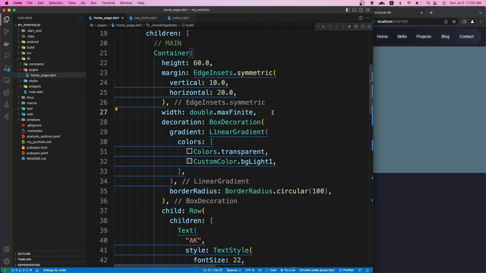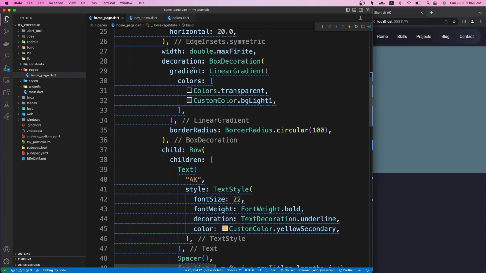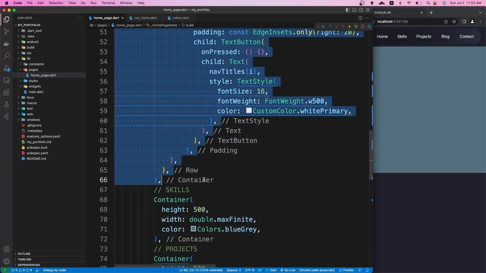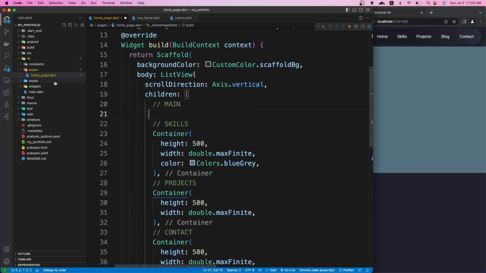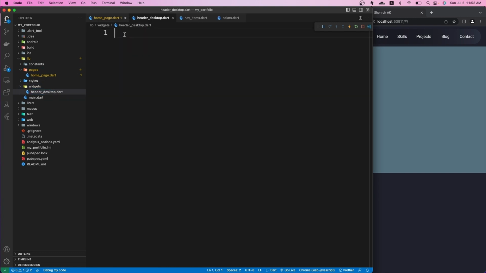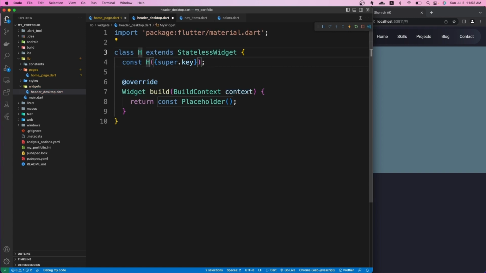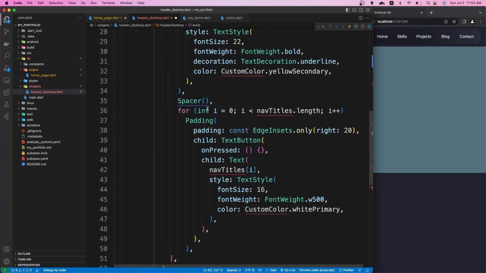And now let's actually start with cleaning up our code with a little bit of modification. Okay, so I'll copy this container all the way down here, and cut it. And I'll come here to the widgets folder, and here I'll create a new file. The name of the file will be header desktop, and here I'll create a new stateless widget, and the name of the widget will be header desktop. Okay, and I'll replace this placeholder with our header container.